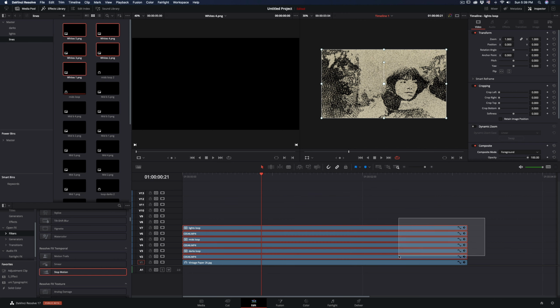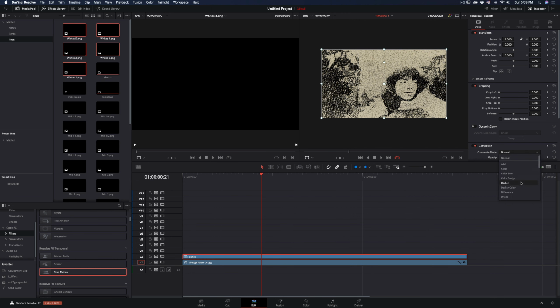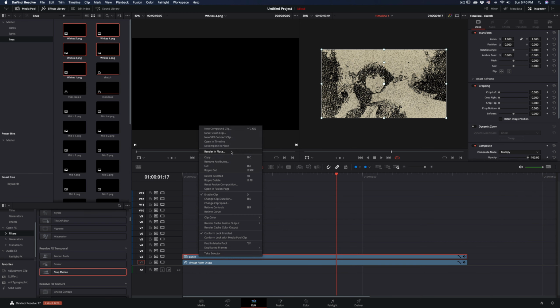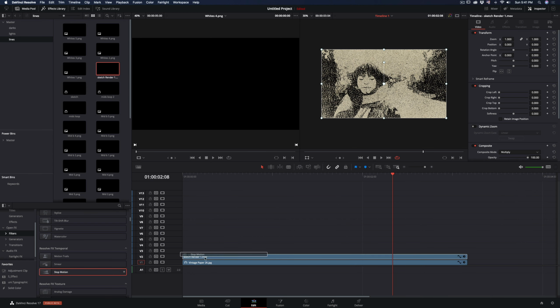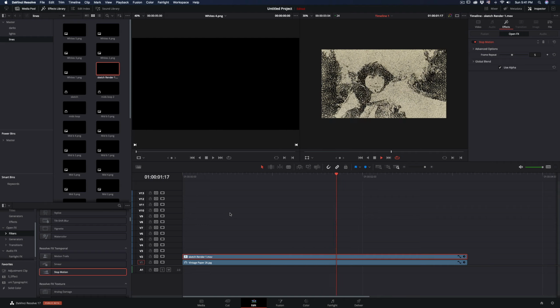When you are done, go to the edit page and select all of your clips except the background texture and make a new compound clip and set it to multiply, right-click and select render in place. Add a stop motion effect to the clip and set the value to 3 or 4. You are ready.